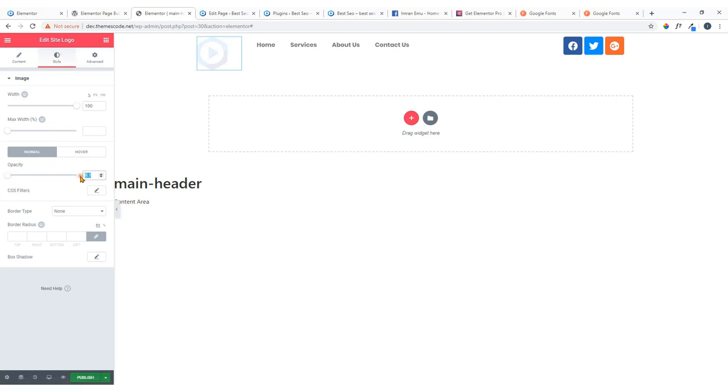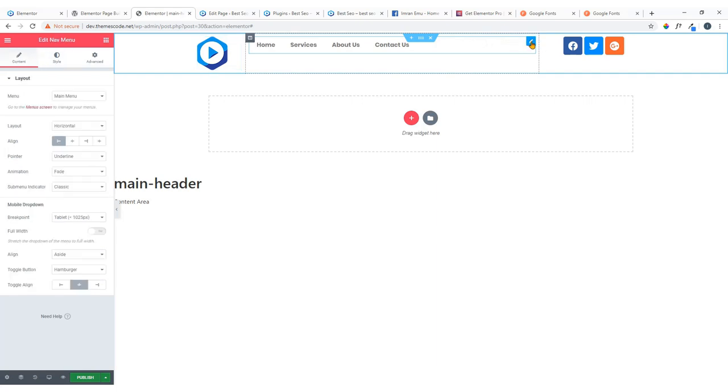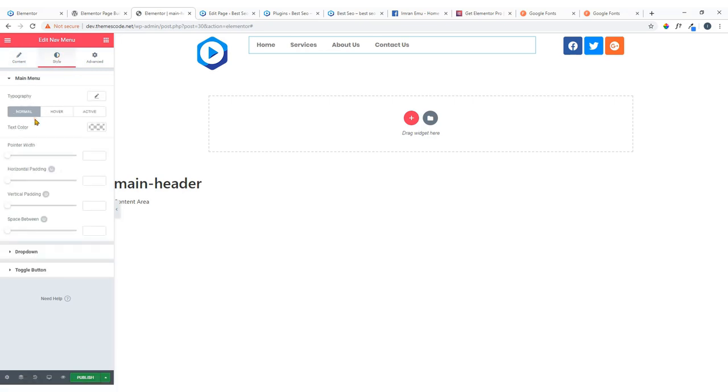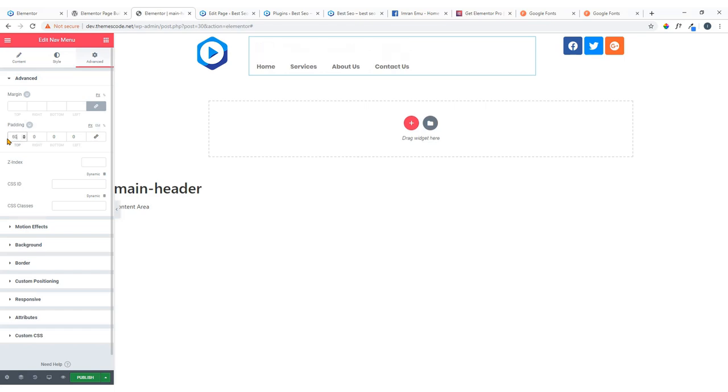Okay, the opacity should be on. Now it's time for this navigation. Just click on this pencil icon. And you see it's on top, but we will have to add some padding to make it on the middle. Okay, just go to the style, advanced, on padding, just unlink it, just click here first to make it unlink. Just for padding on top, I'm going to use 60.